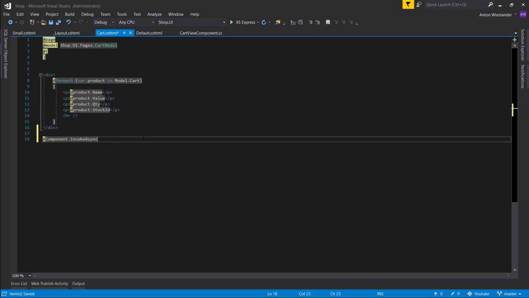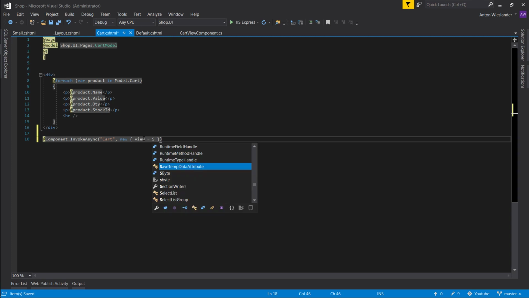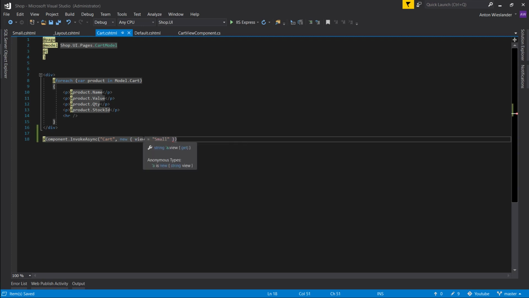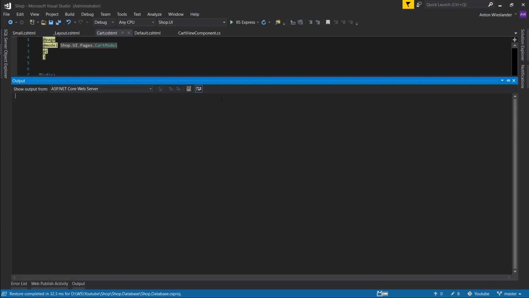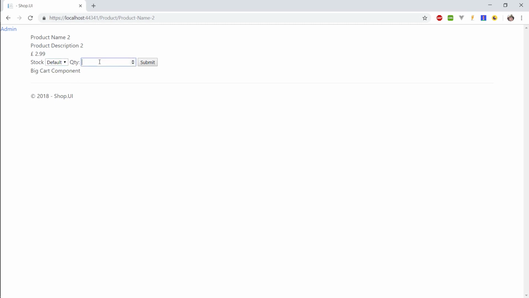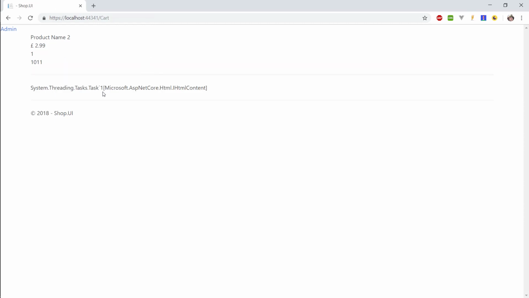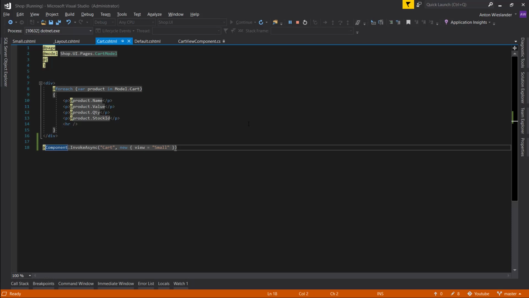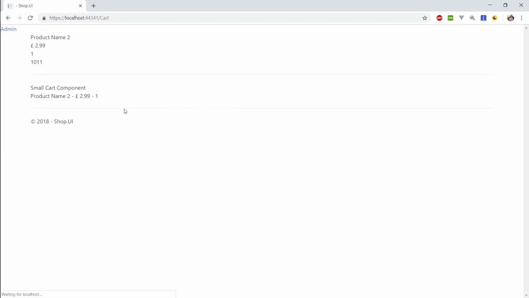component.invoke async, and let's invoke our cart, but now we want to pass a parameter. A new object, and there we want to specify the view to be small. All right, so let's run this. So here we're still seeing the big component. Let's add something. Oh, I forgot to call await here. Let's refresh. And there you can see the small view component, right?